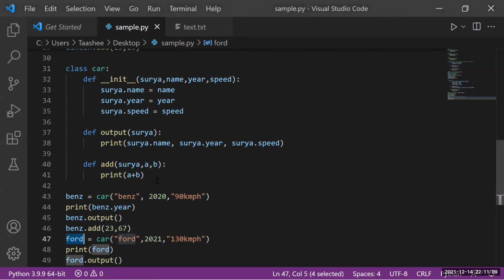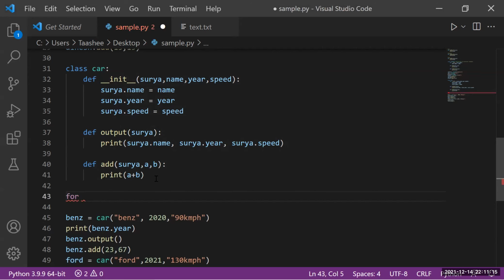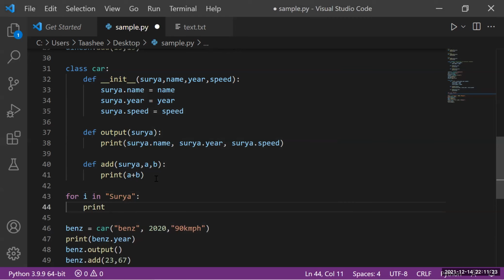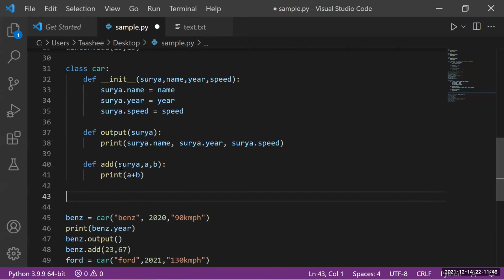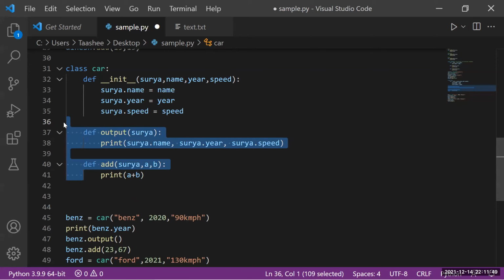And see here. As we have already seen, for के अंदर जो कुछ भी लिखा, for i in Surya, print of i. Okay, now what just happened? These two lines are together, right? And in every iteration it will execute the line which is currently indented. Yes or no? In the same way, these methods I have written with some indentation in between. Why is it so?